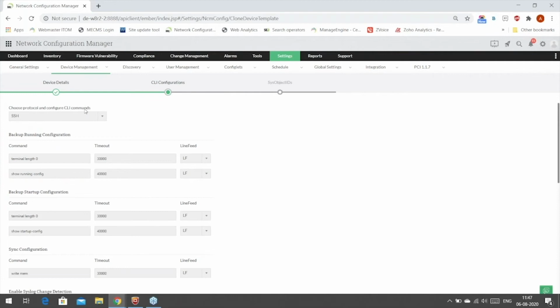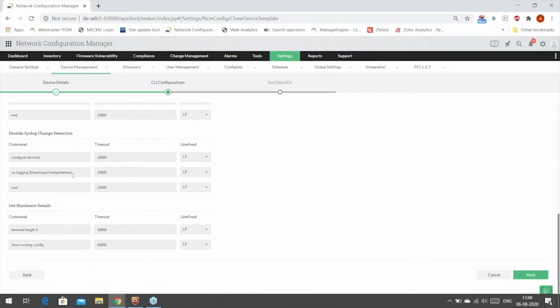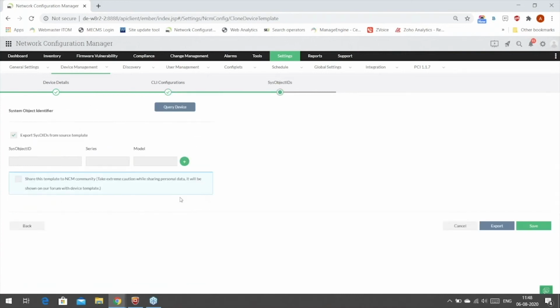So once you do that, here you can choose the CLI configuration, the commands and the protocol for various operations. And here you can select the timeout as well. You can increase or decrease the timeout according to your requirements. So the protocols available are SSH, SSH-SCP, Telnet, TFTP, and so on. Once you're done entering all of those commands, you can click on next.